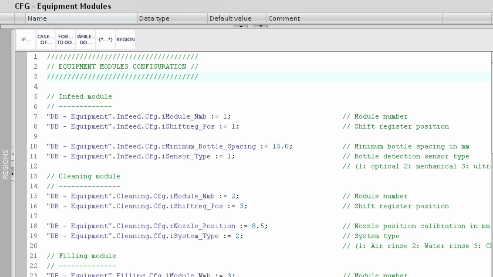This is very close to structured text, and it's very easy to read when you're just listing parameters with their configured values. In this configuration file, each module, each station, has a dedicated section where we assign a specific shift register position to each one. For example, infeed is at position 1, cleaning is at position 3, and so on.